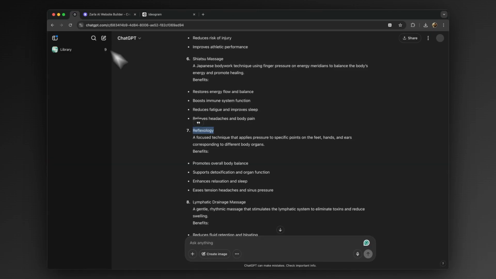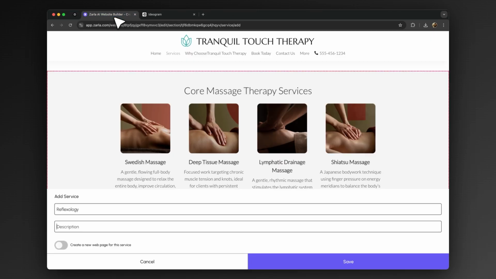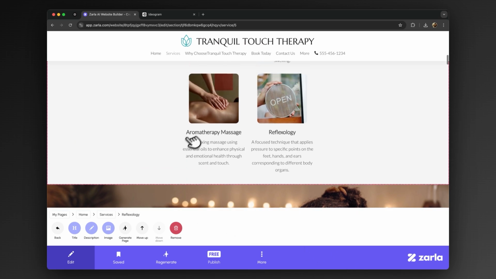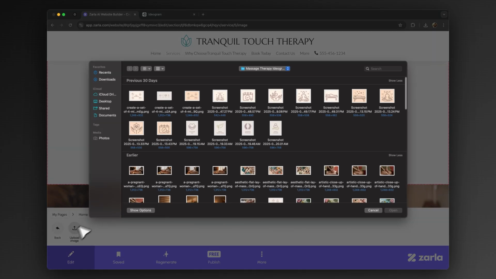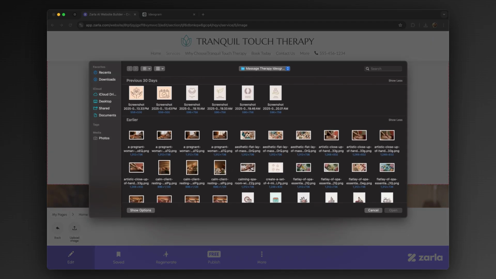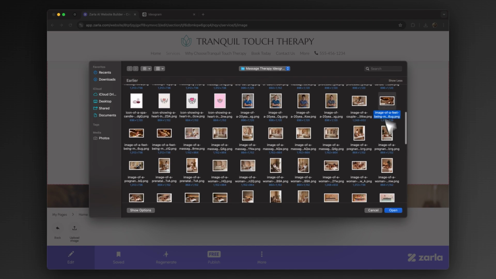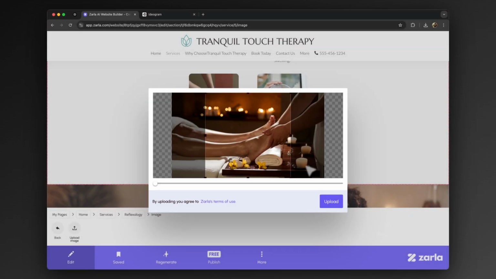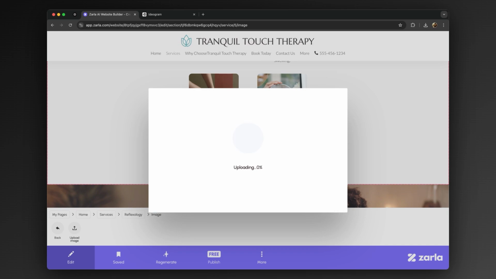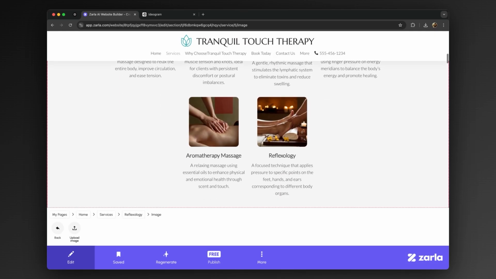So again, you're just adding the title and a description. And what that does in Zarla is it creates this new service, right? And the service is not just this little image with a description. The service also can become its own page. And I'm going to show you how to do that in just a second. So I'm adding the last image here, and everything looks good.